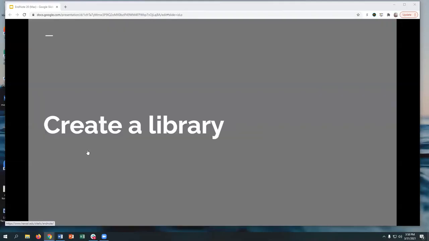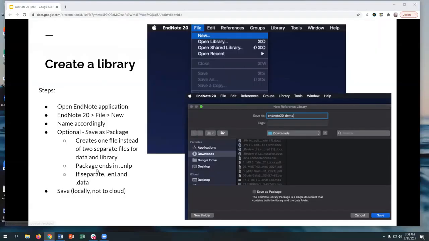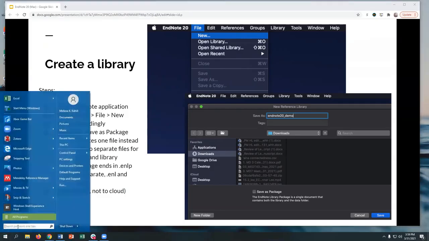So the first step we're going to do is create a library. This is a basic overview of and some screenshots of what it looks like on a Mac computer, but I'm actually going to be demoing on a PC. So the first thing I'm going to do is navigate to my EndNote software.